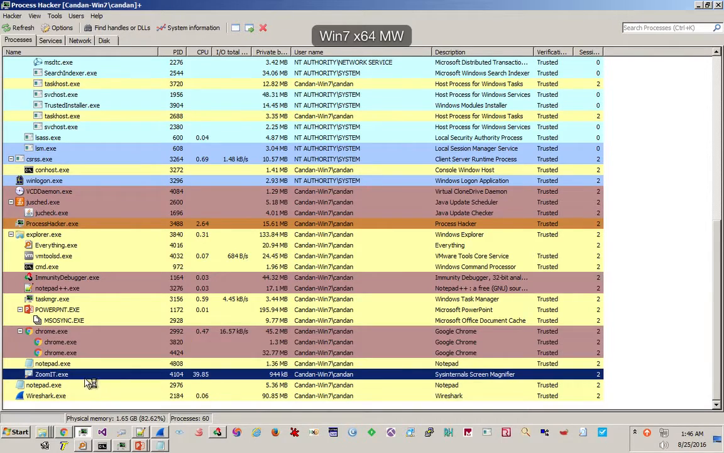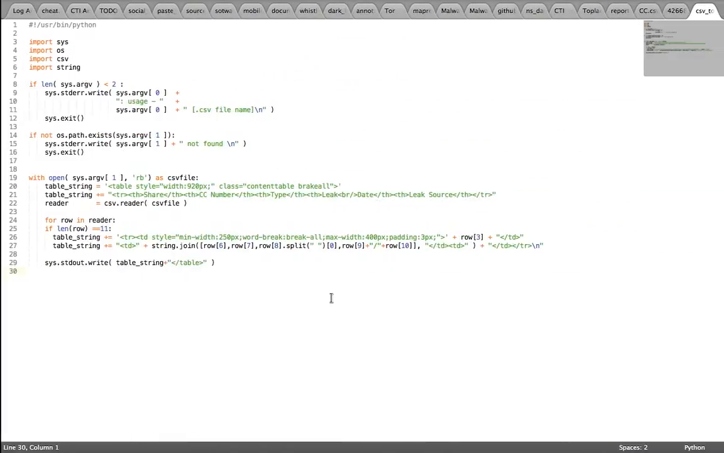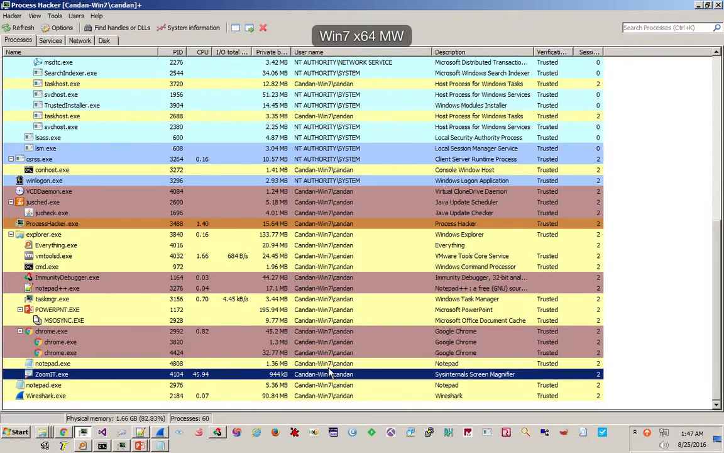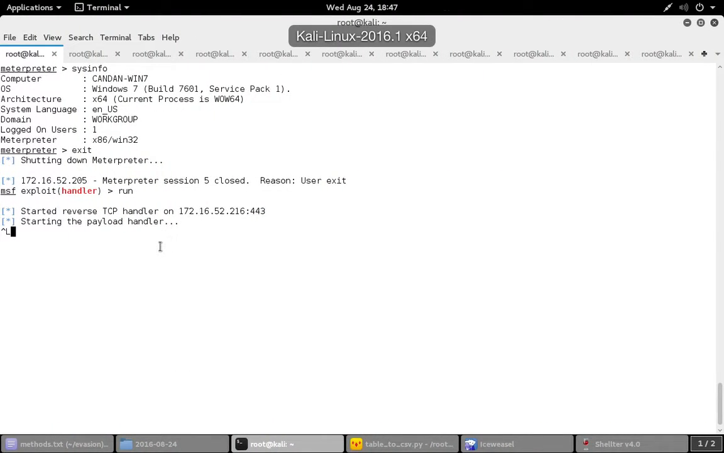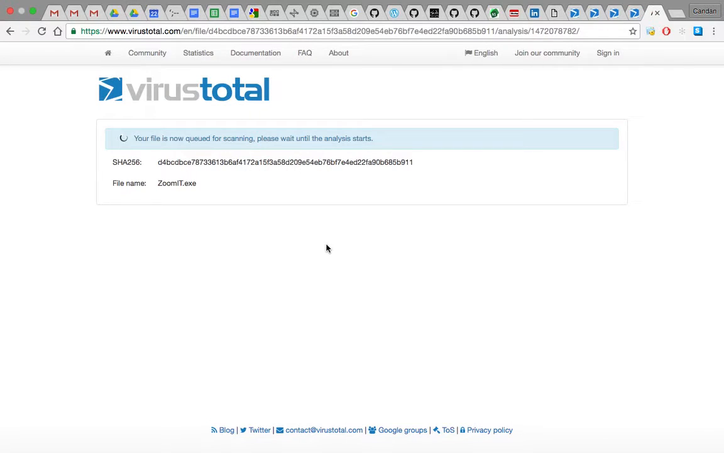Okay, did we run that? Yeah. It's going to take a little bit of time to start because it's using some sophisticated methods. Therefore, it's going to take a little time to start a meterpreter session, but it will probably start. So let's take a look at the VirusTotal scores.